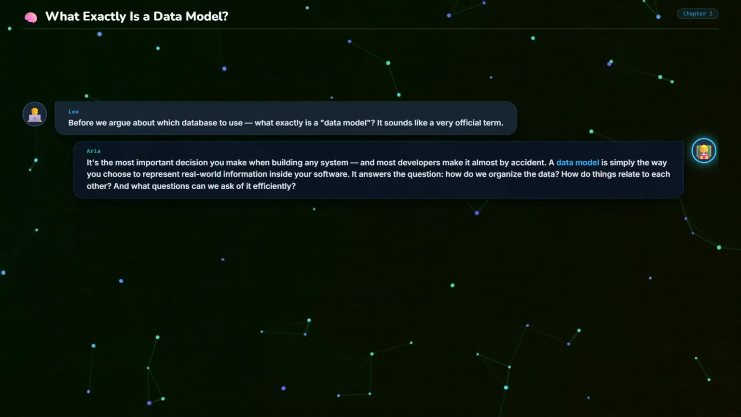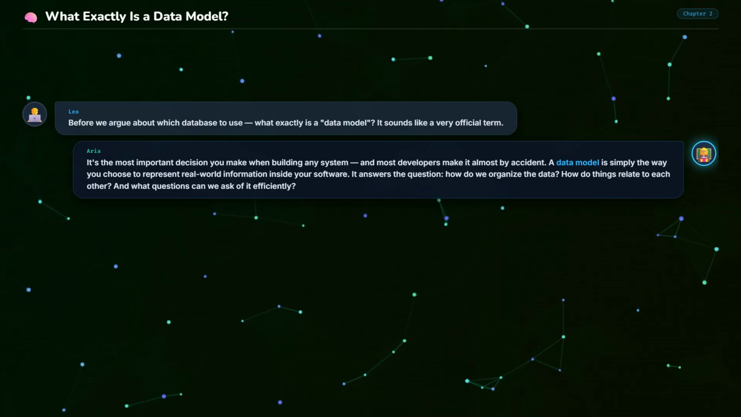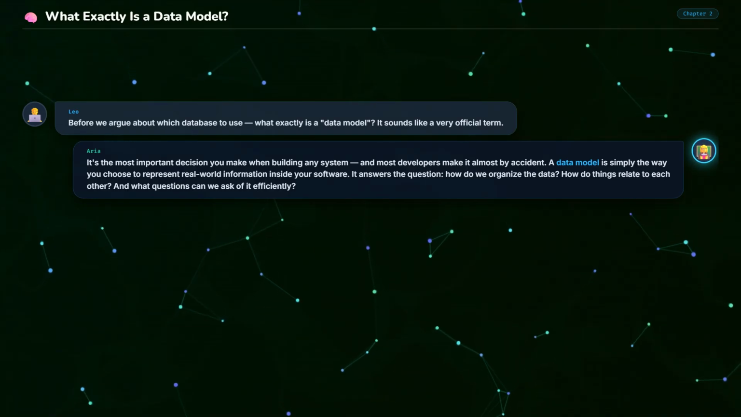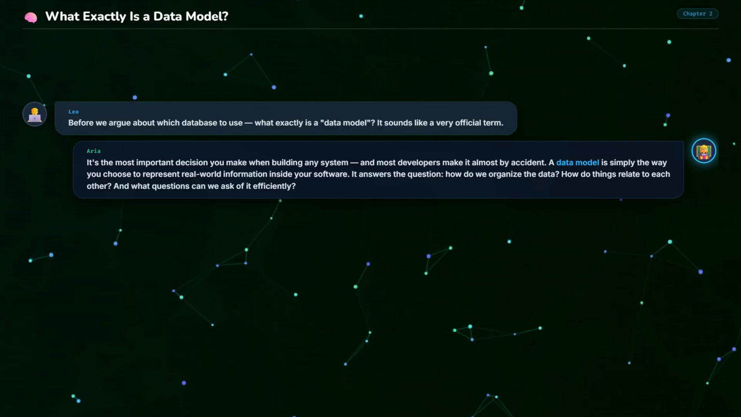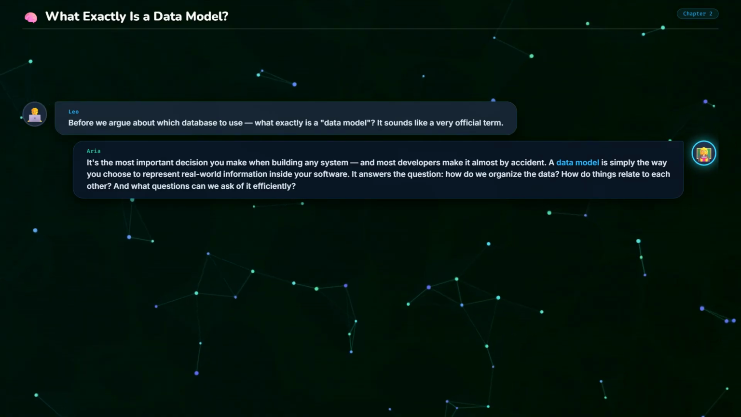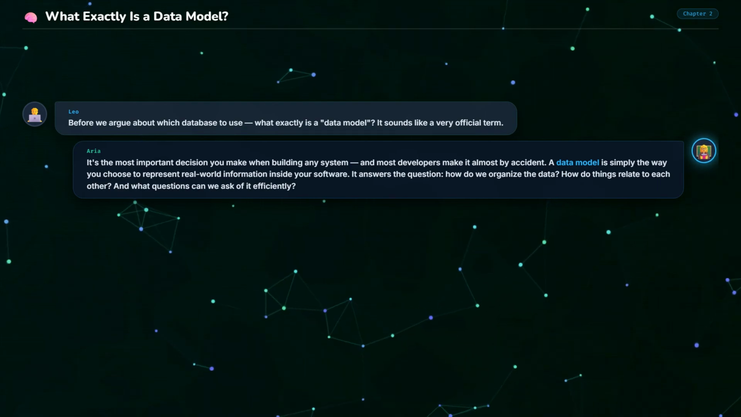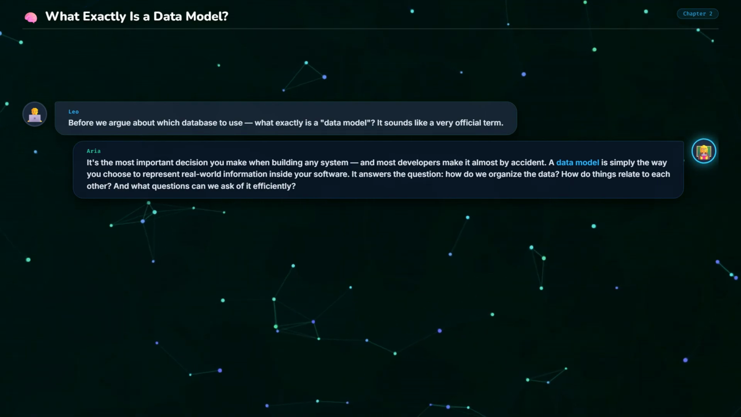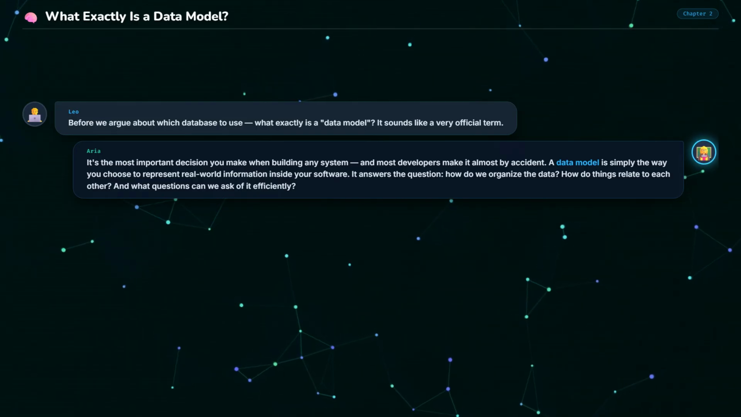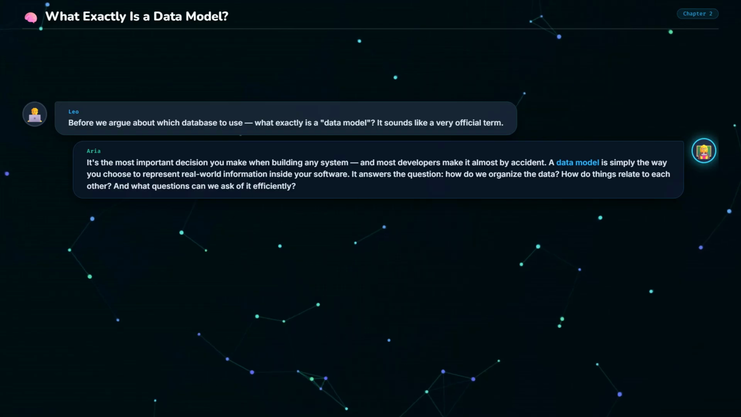It is the most important decision you make when building any system, and most developers make it almost by accident, without really thinking about it. A data model is simply the way you choose to represent real-world information inside your software. It answers fundamental questions. How do we organize the data? How do different things relate to each other? And most importantly, what questions can we ask of the data efficiently?